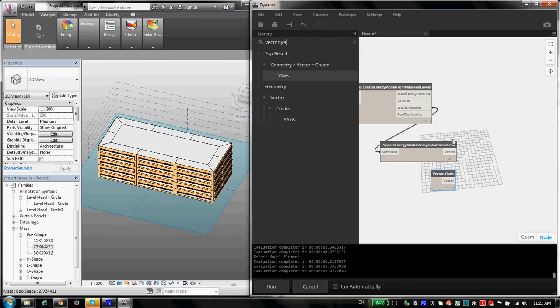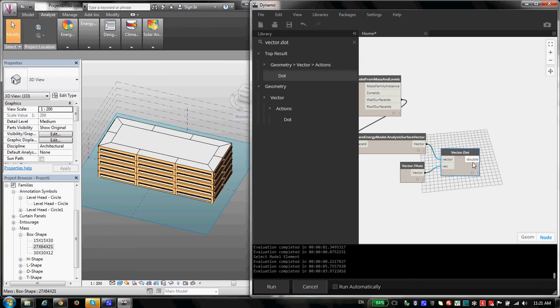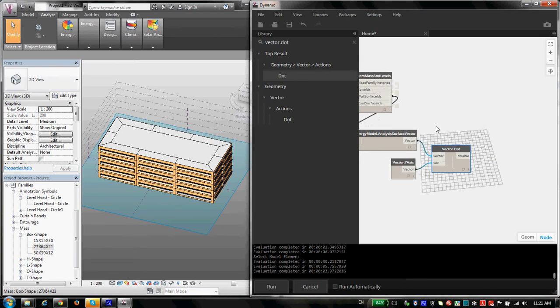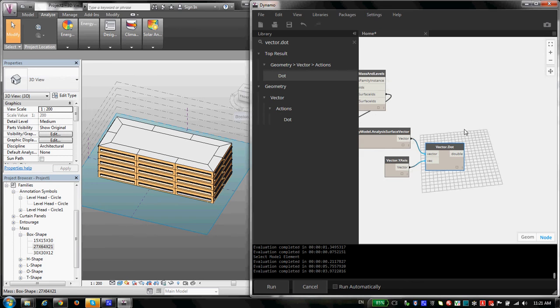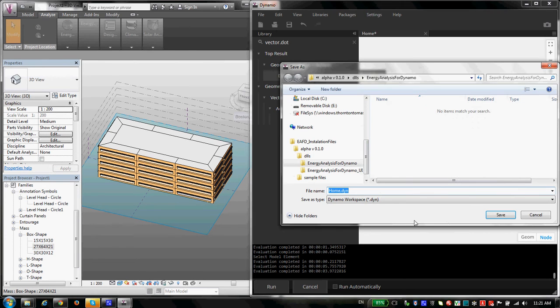Now I need to do a comparison between these two, which in this case I will use vector dot. I connect the list of vectors coming from all my walls here, I connect the north direction here, and it will return doubles for the dots between the two vectors. And now I can use this range of numbers. Let me run it, and actually let me save the file.